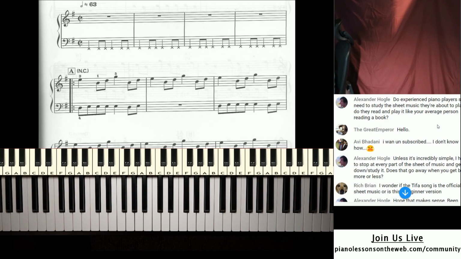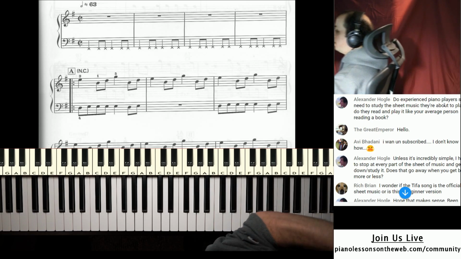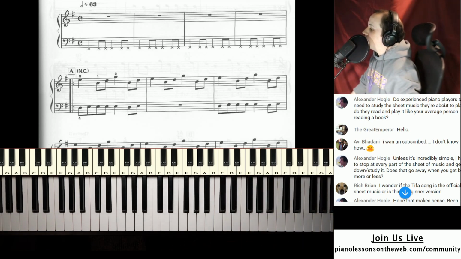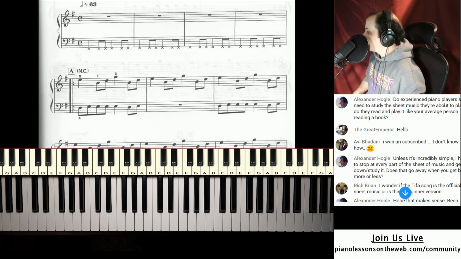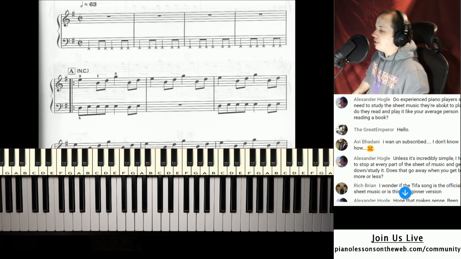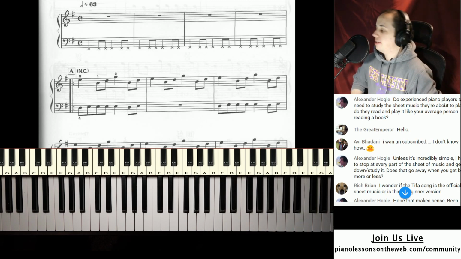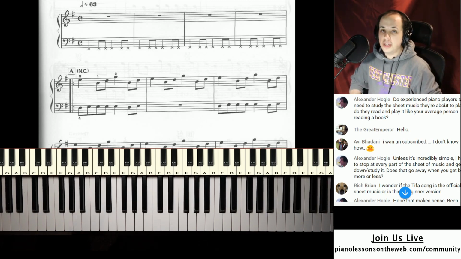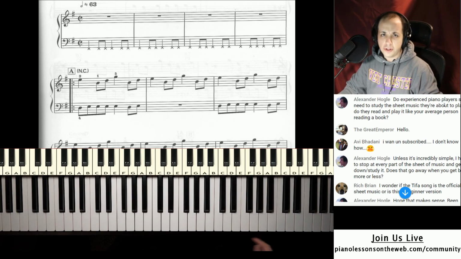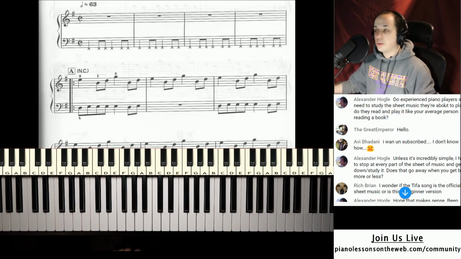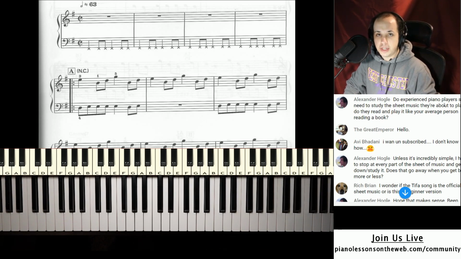So we have Alexander. Do experienced piano players still need to study the sheet music they're about to play, or do they read and play like your average person reading a book? That's a good question. They actually read it like they're reading a book, in a lot of cases. Now, if it's really difficult, and to refine the details of the song, they will still have to put the practice time in for sure, to get the tempos down if it's technically difficult and all that. But they will be able to read through the music pretty much like they're reading through a page of text.